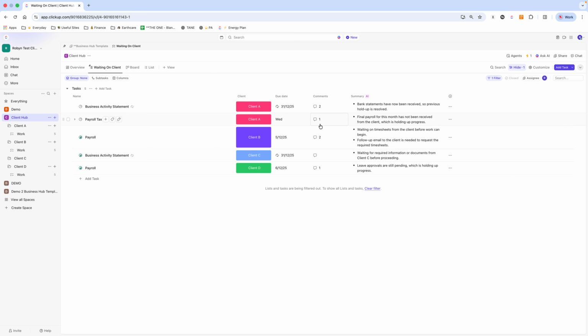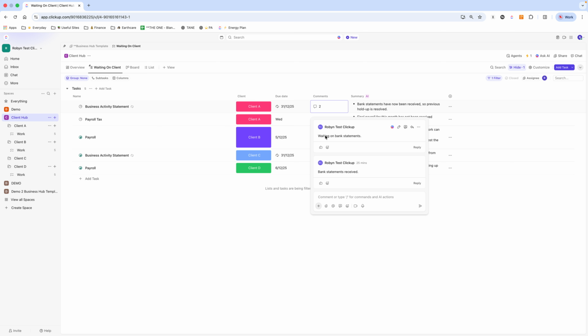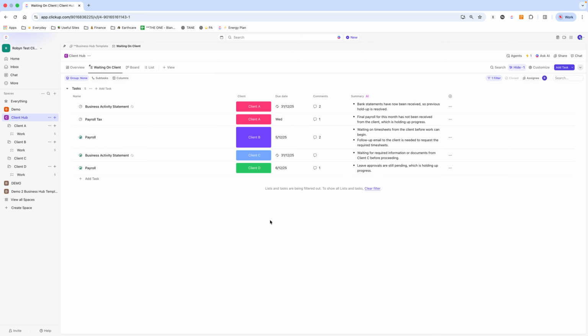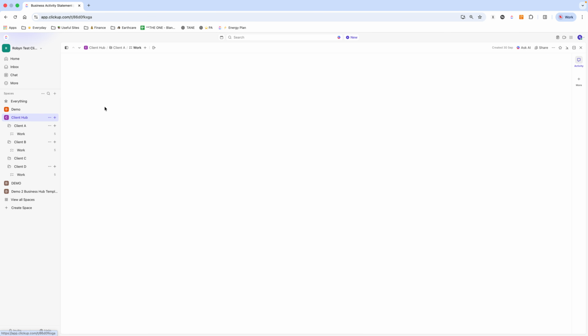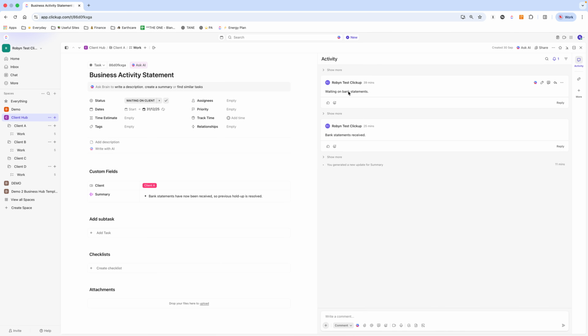And then I've got a column which is comments, and this is where, if you don't have AI, this could be handy for you anyway, if you don't add this AI summary. It's just a list of the comments, and if I click on here you can see that there's two comments. One is waiting on bank statements and the other one is bank statements received. So generally, if you're going to look at the comments, you would actually click into the task and see them here.